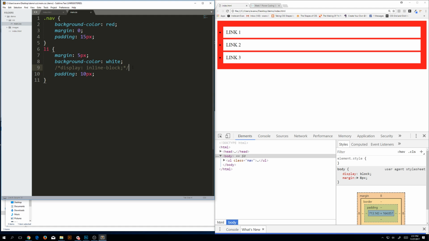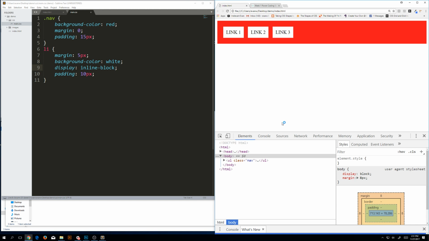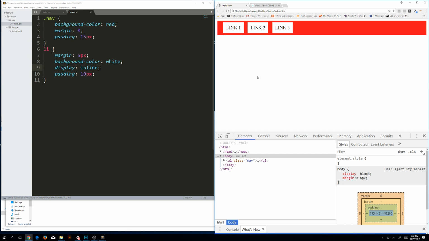Okay, and if I turn inline block back on, they will line up horizontally. If I change this to just inline, display inline, they still line up horizontally, and that's good, that's what we want. But what inline block does is it allows them to behave like inline elements, like this, but also to receive block element styles, things like margin and padding. Well, margin in this case.